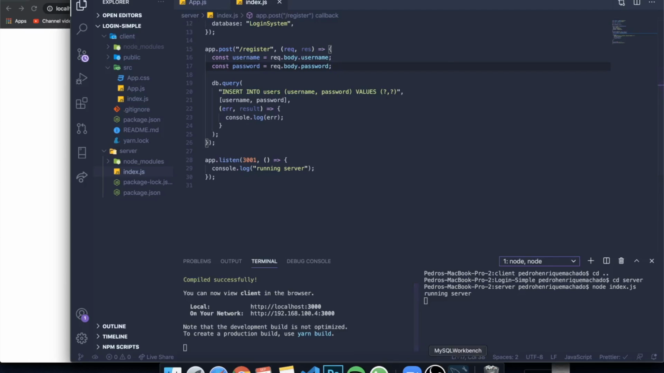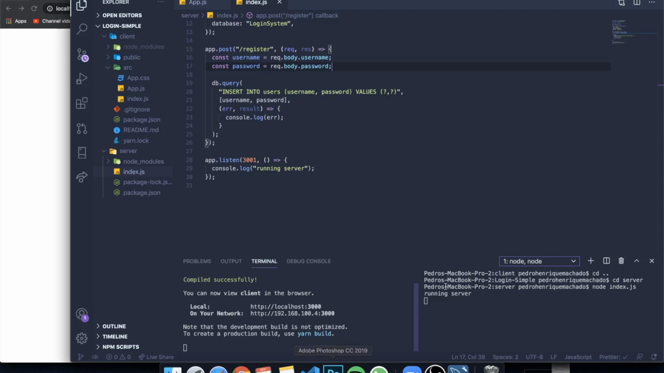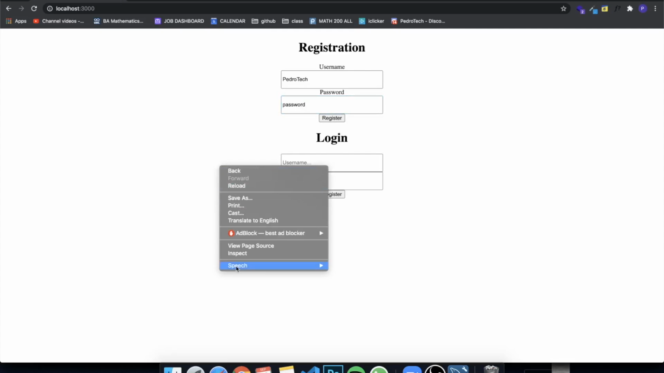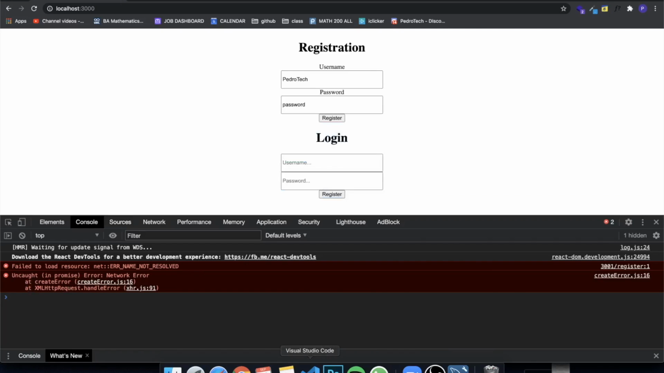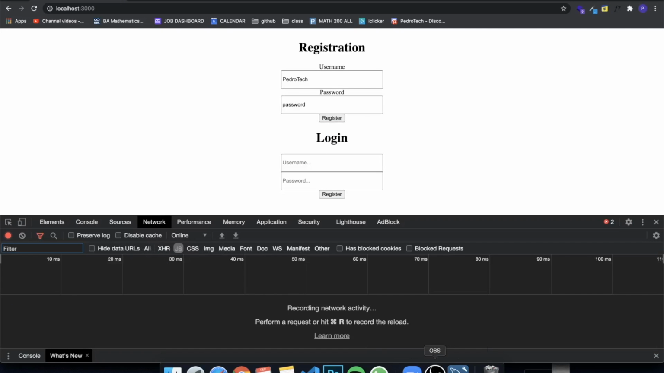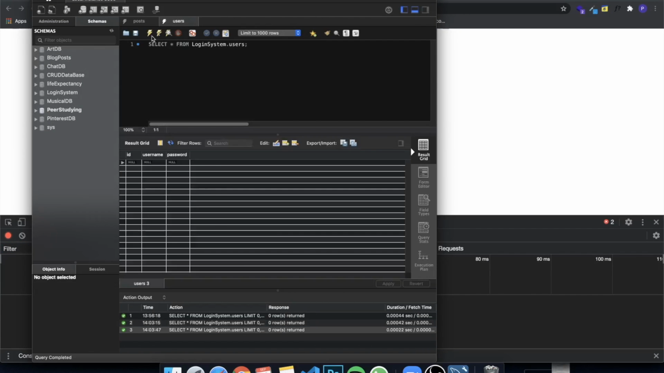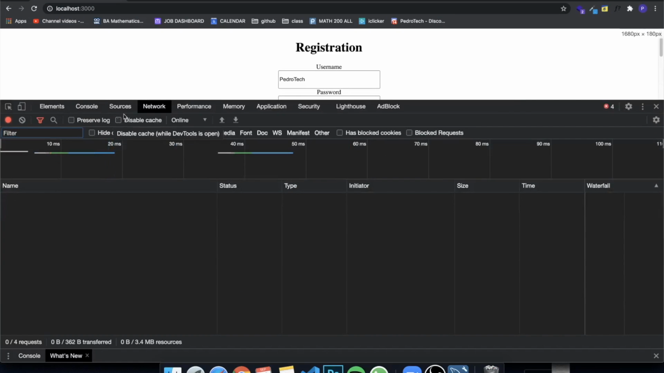So let's basically take a look here. You can see there's no information, and if we refresh this, and we actually need to restart our server because we just made changes to it. So node index.js. If we come here and write, for example, Pedro Tech, and my password is going to be password, and I click register. Let's see if something was console logged. Apparently there was a network error. Let me take a look. What error was this? So nothing was console logged. Let me look at my database to see if things were inserted. They weren't. Let me try again. So you can see that nothing was registered.